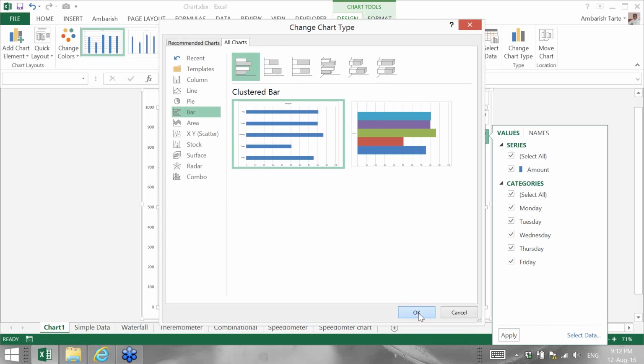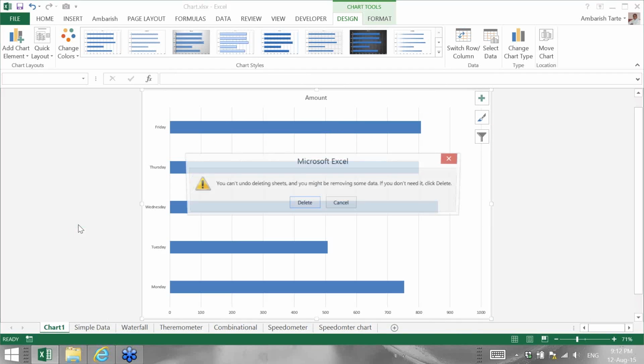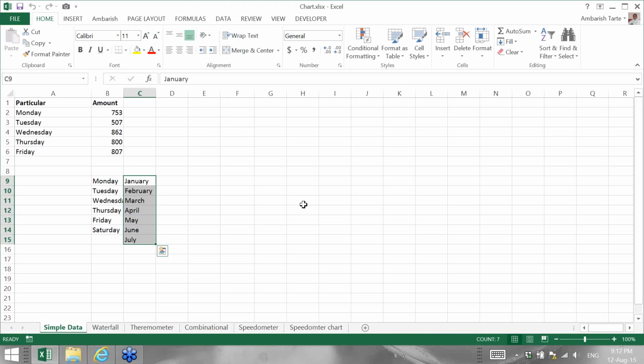You notice here that Chart 1, the first sheet, has now changed into a bar chart. Now I might want to simply come here and delete the sheet. So right click and delete. I'm sure we all know we can delete Excel spreadsheets just by performing a right click on the mouse. Delete. It asks for a confirmation. Say yes. Confirm. Delete. All right, so coming back now.